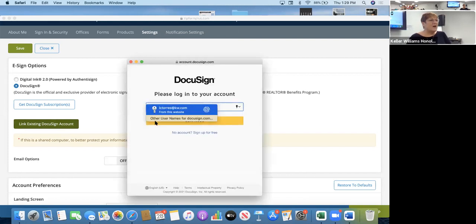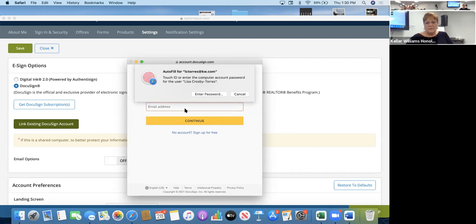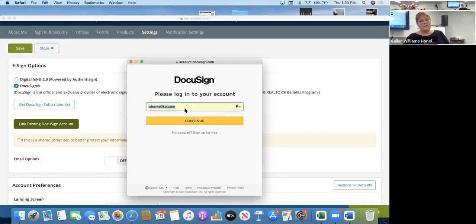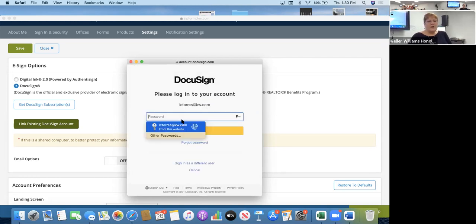By the way, you see where it says get DocuSign subscription? You don't want to get a subscription there that way because you're going to pay for that one. You set up your account inside of Command for you to get a free one. Okay, so what happens if you say link existing DocuSign account is the DocuSign window is going to open up. And this is where you need to know what your login is. And I'm going to autofill mine for your Keller Williams login.